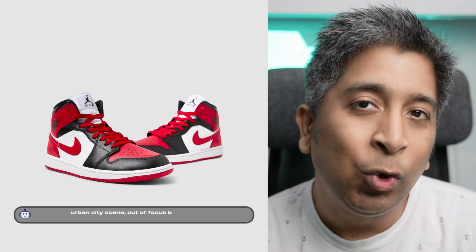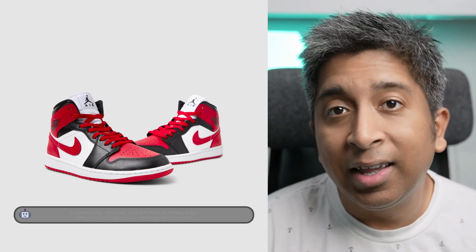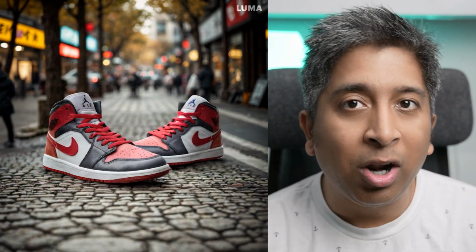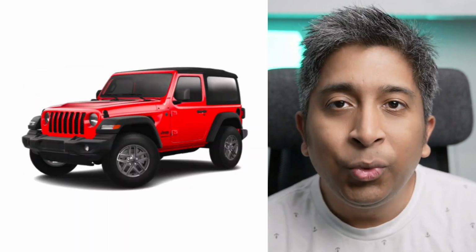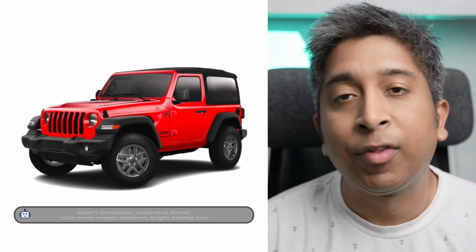A few days ago, I showed you guys how you can use AI to replace the background of your product photos and then animate them. Today, I'm going to show you the full breakdown of the whole process.